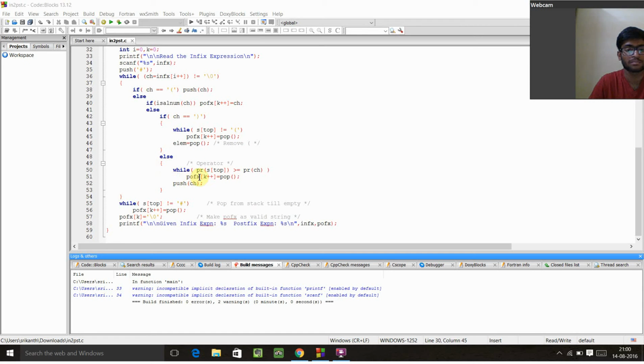Else, while pr(s[top]) is greater than or equal to pr(ch), postfix[k++] = pop(), and push(ch). Then while s[top] != '#', postfix[k++] = pop(). Then here I have to make the postfix a valid string, so postfix[k] = '\0', and printf("\nGiven infix expression is %s and postfix expression is %s\n", infix, postfix).